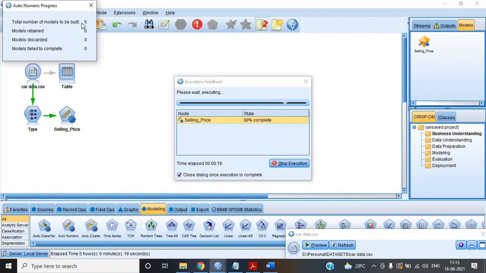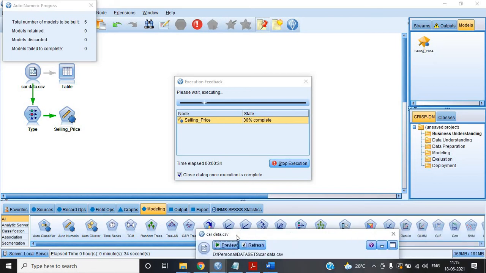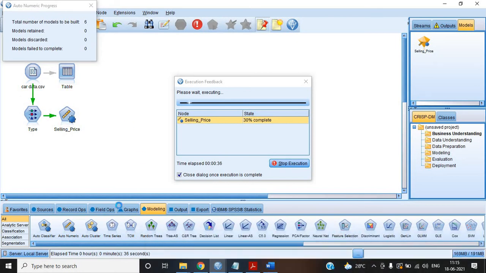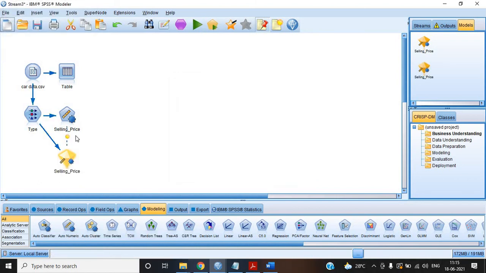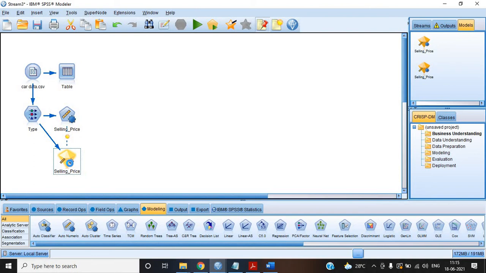Total number of models built is 6. Okay, what's beneficial in this SPSS Modeler is we don't have to know the models we want to use. Like if you want C5 or C&R tree, we don't need to know about that. We just need to choose auto numeric, auto cluster, or auto classifier as per the requirement, and it will automatically detect which is the best model.